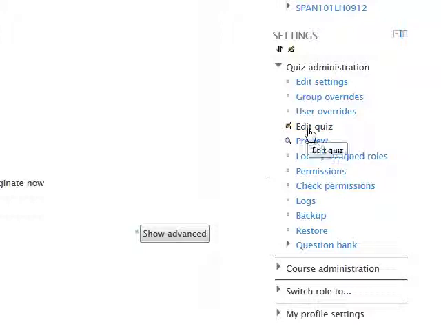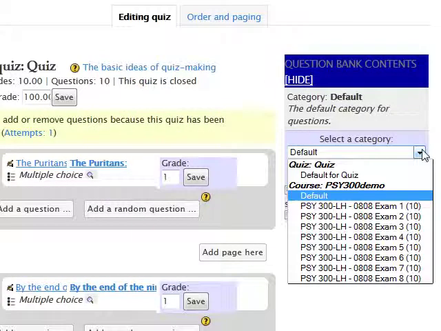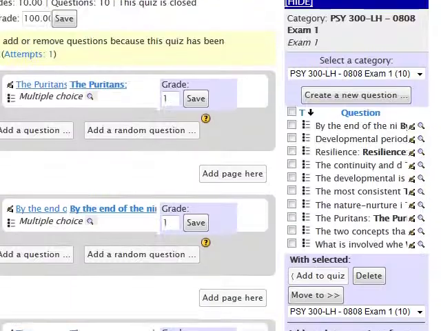In order to add questions, update test banks, change point values, etc., select the Edit Quiz link in the Settings block under Quiz Administration. In the Edit Quiz section, you can make changes to an upcoming quiz as long as no attempt has been made yet. To show the question bank contents, you may be required to select the Show button in the box located in the right corner. By selecting a category from the Category drop-down menu, random questions can be added from the test bank to the quiz.